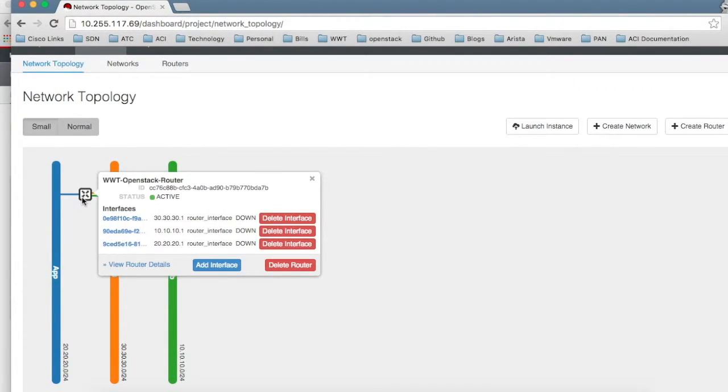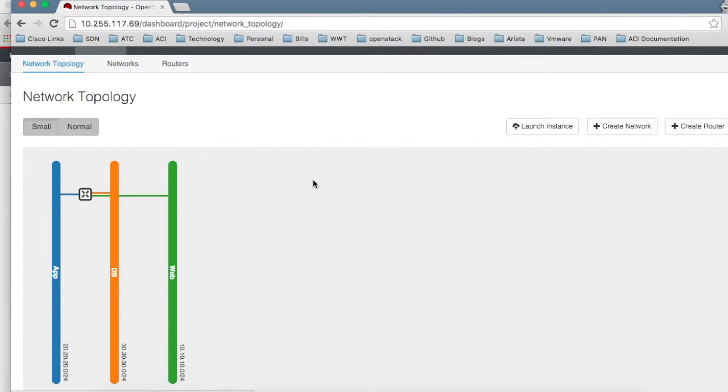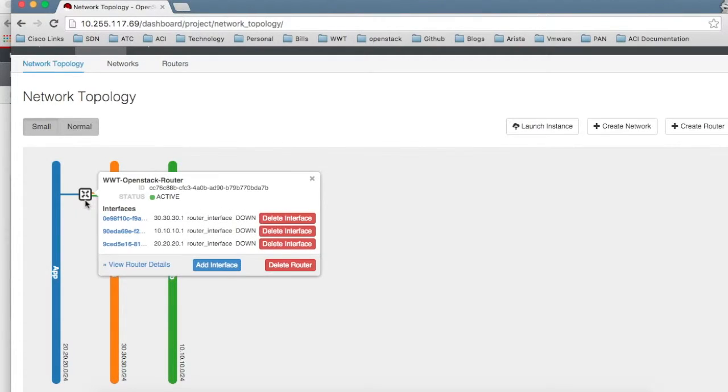This is my router, which is this, and it says it's active. So the router has been created and it has 3 interfaces which are in each different subnet. Green represents the web subnet, orange represents database, and blue represents app. They all are connected to the router.